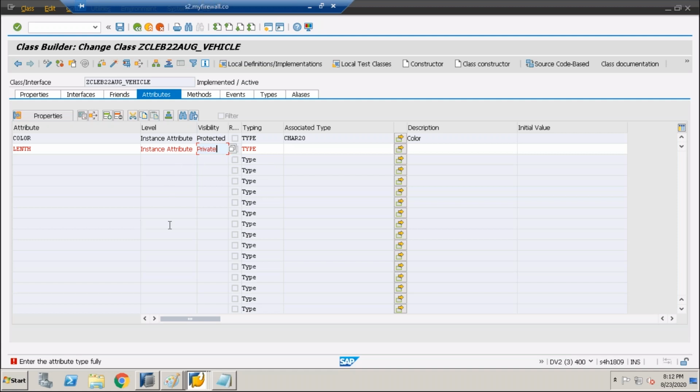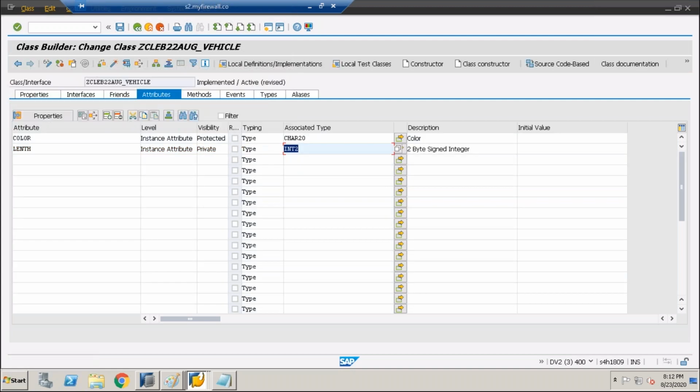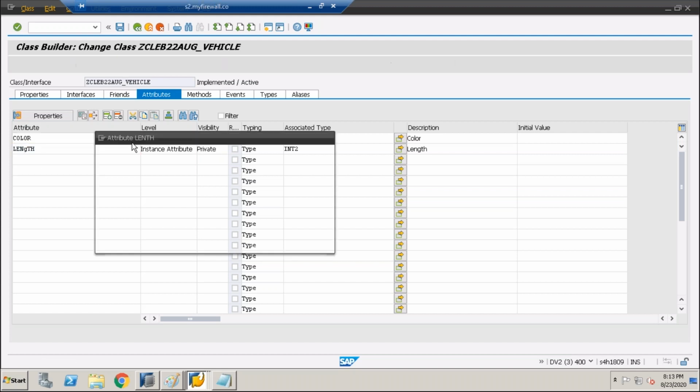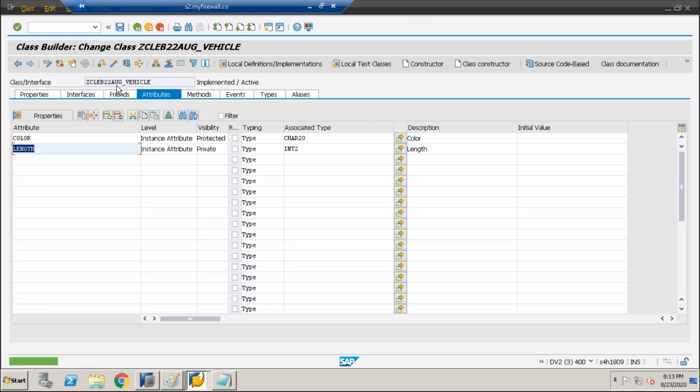So enter the attribute type fully. The length I'm going to give as char 20, or int 2, we can give this length here. Press enter, save it, check the syntax. Now activate this one. So now this is private, and this length will not be able to be used inside that subclass.